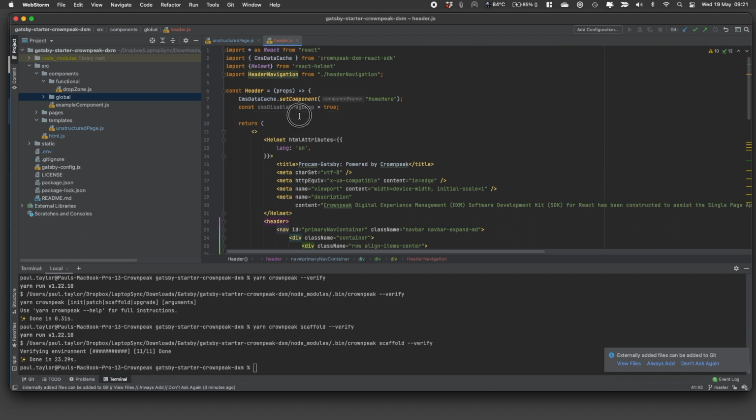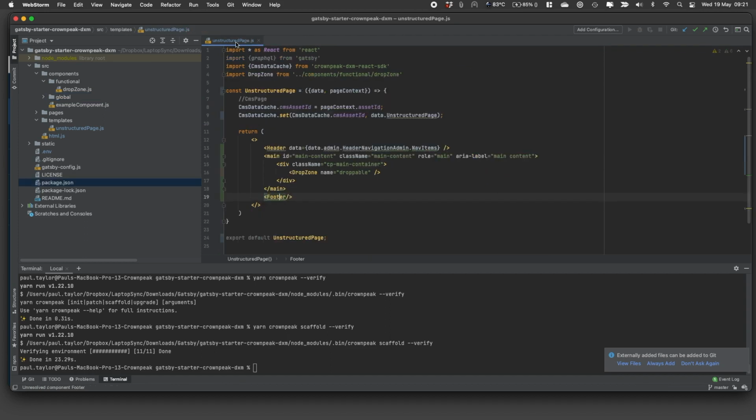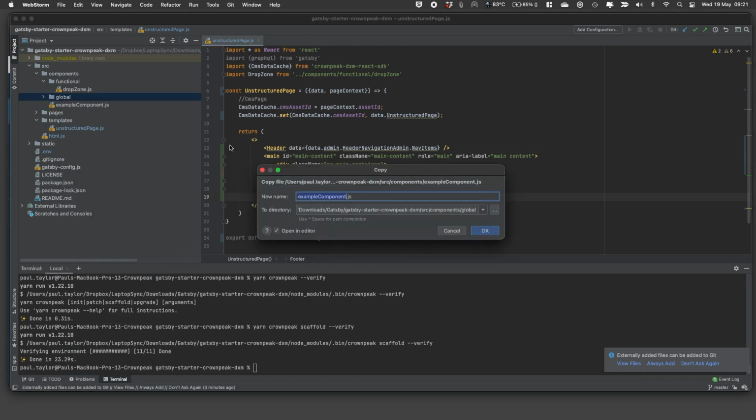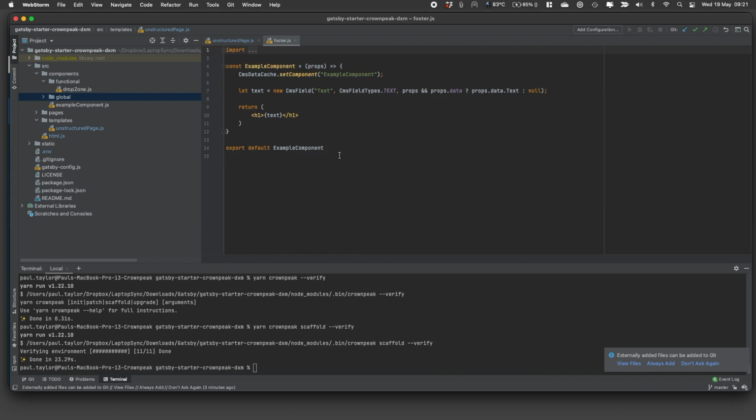Now, header navigation resolves. We've dealt with that. I don't need to worry about the header component anymore. That has been done. So the next thing that I need to do now is go and look at building out the footer. Once I've done that, then I'm going to have a page that works.